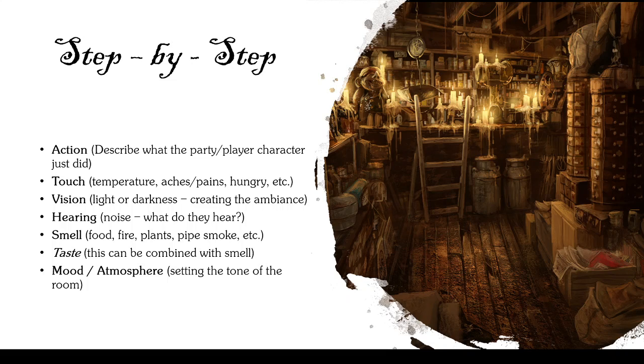Hearing, well, that could be the creaking of a door or the floorboards. It could be the scurrying of a mouse. It could be villagers talking. It could be the clinking of glasses in a pub.